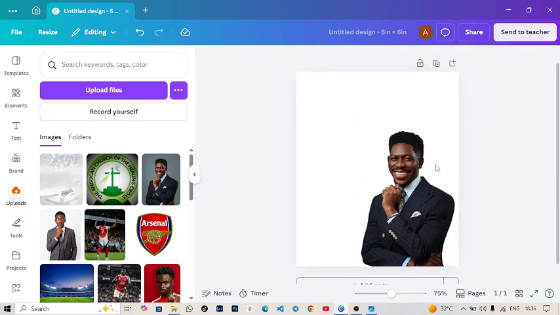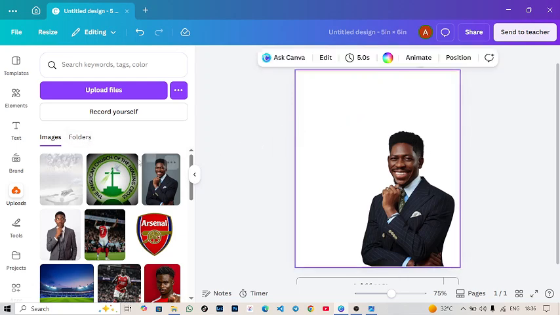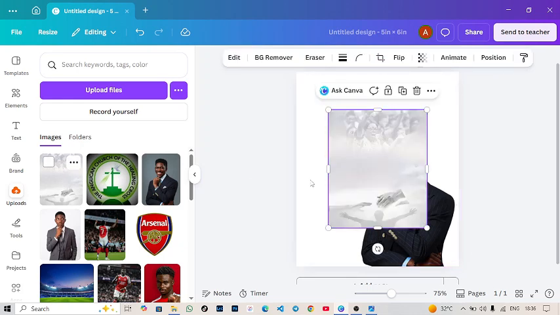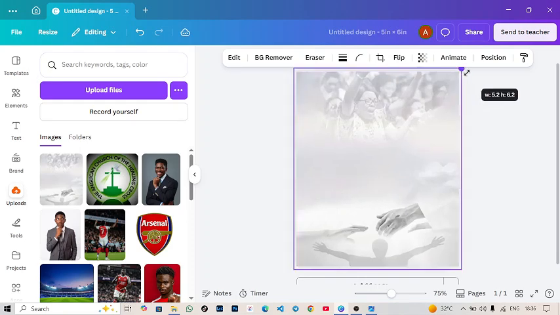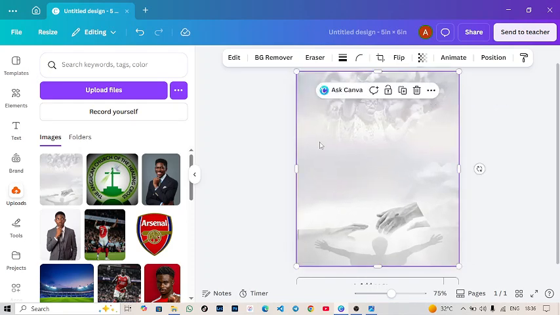So I've inputted my picture. Now what am I supposed to do? Normally what I'm supposed to do first is to input my background. I first input the picture. Now let me input the background so that everything will be sharp. All right, so this is the background I'm going to use.